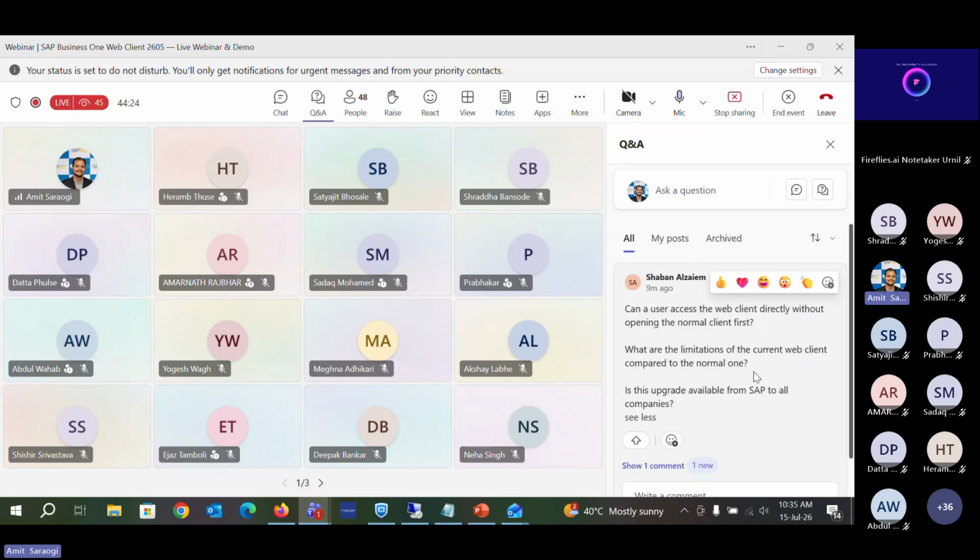The limitations will be there only in terms of the financial reports, which are still mainly on the traditional client, and which SAP is working on. Your P&L statement, balance sheet, trial balance, and taxation will still be on the traditional client, and will be coming in later stages, maybe with a new version.